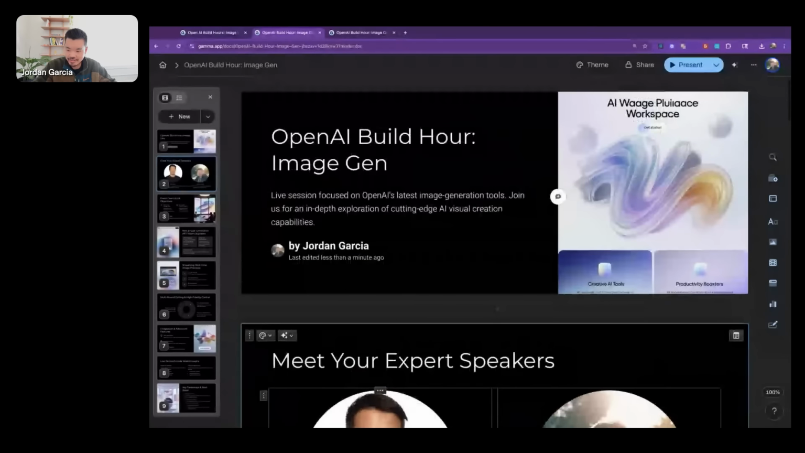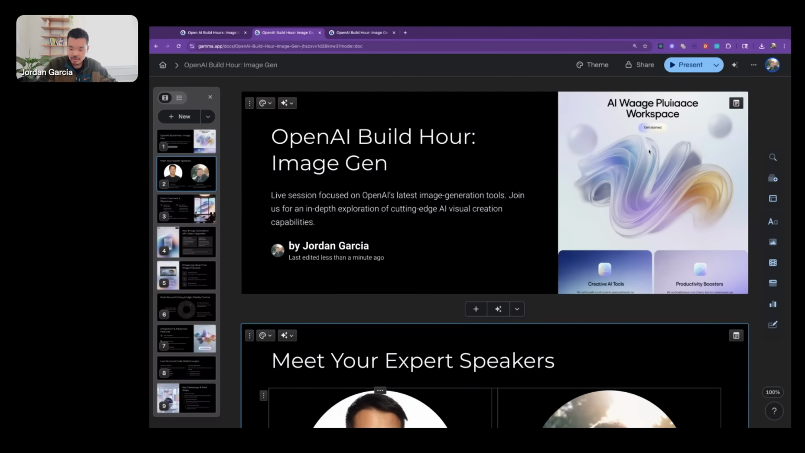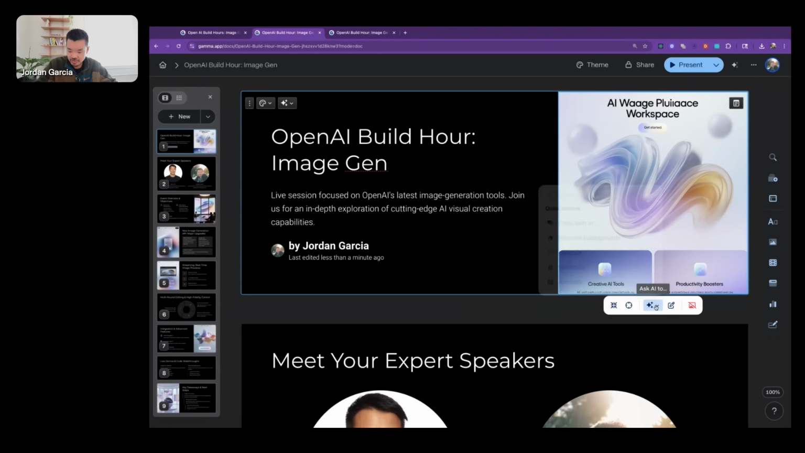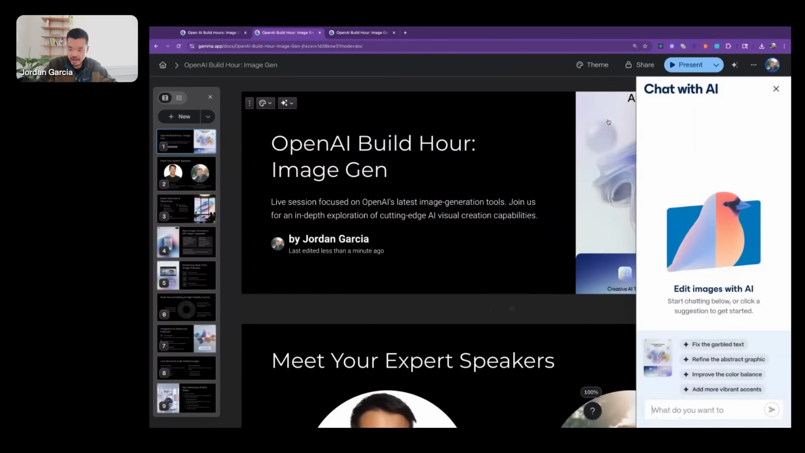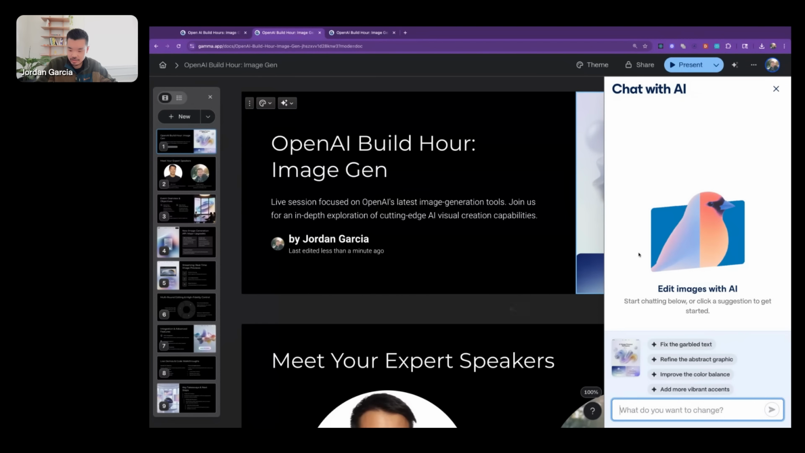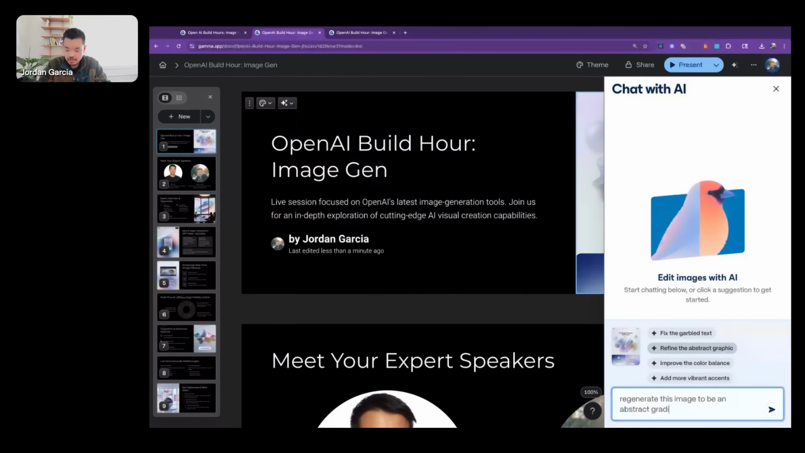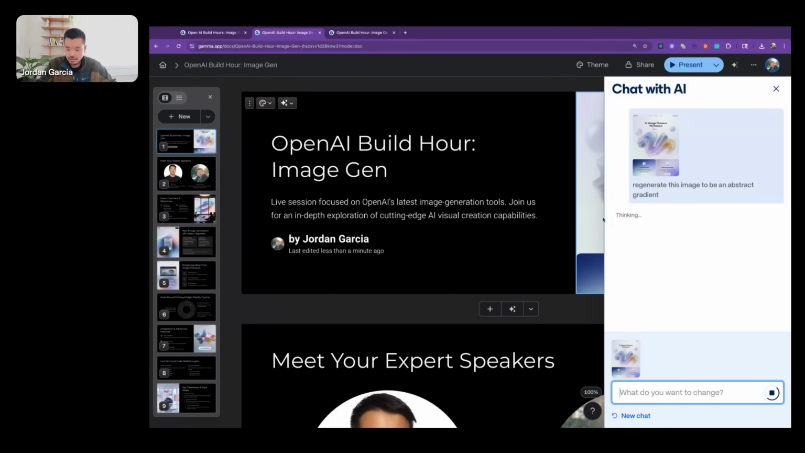So the last part I'd like to show, and another feature that we've been building on top of ImageGen, is the ability to do maskless editing. So if we have an image we don't like, we can open this feature to open our chat with AI. And then this is actually doing a chat with the context of this image. So one thing I can try is regenerate this image to be an abstract gradient. And we'll see what this does.